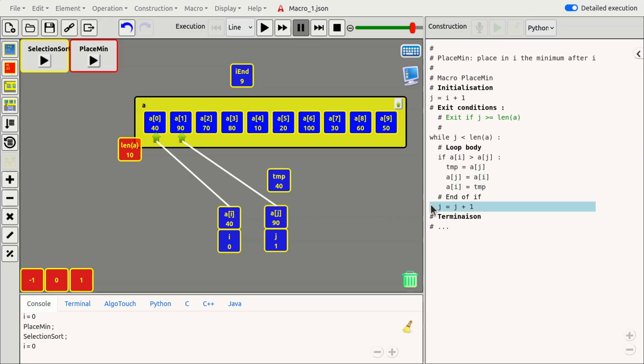The selection changes to j equals j plus 1. Executing this statement changes the value of j to 2, and selects exit if ai strictly greater than aj and j strictly less than len a in the while. The exit condition is still not checked. Execution continues with if ai strictly greater than aj.